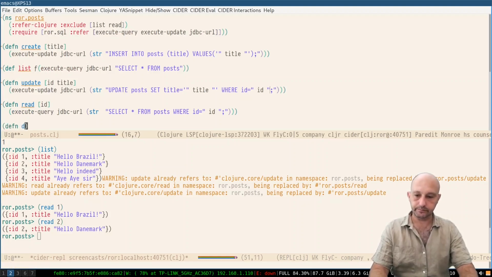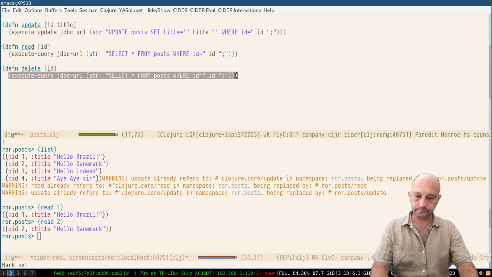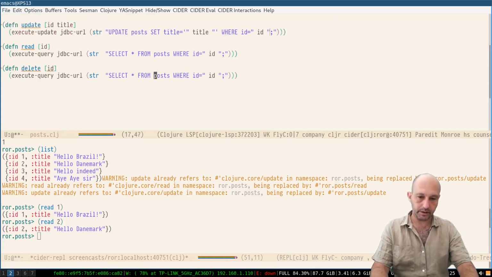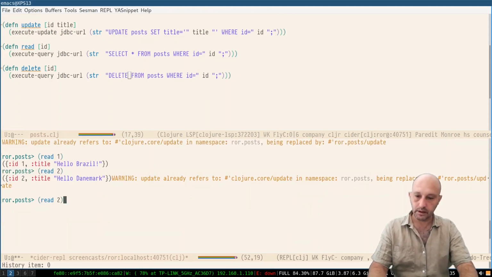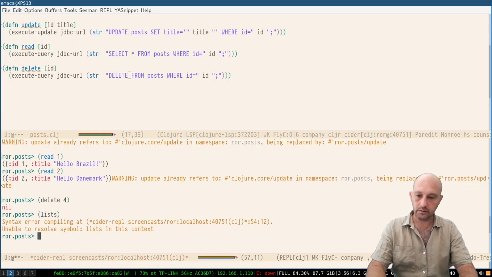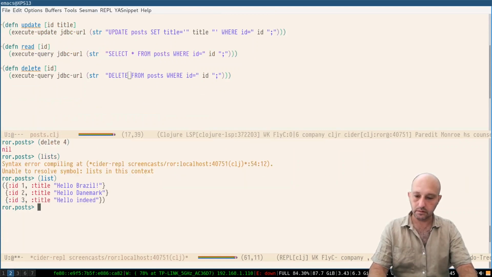And now I only need the delete to be very similar to the read. So I can copy it and I do here delete. So let me try it out. Delete 4. Yes, that's good.